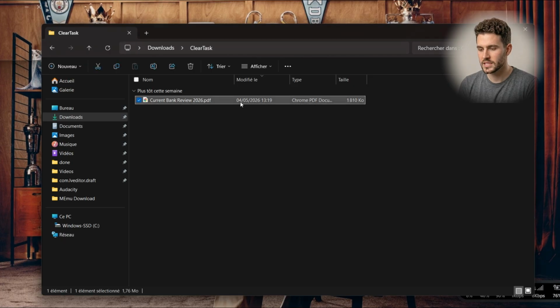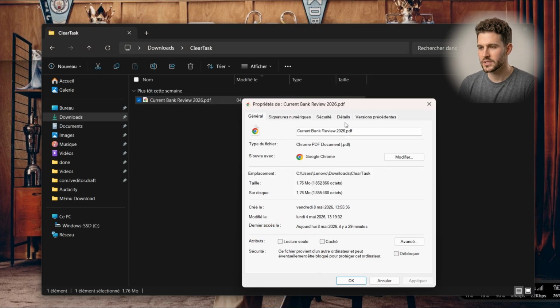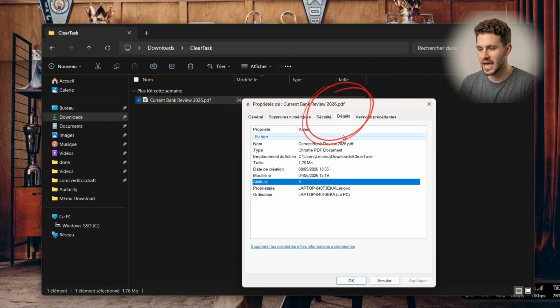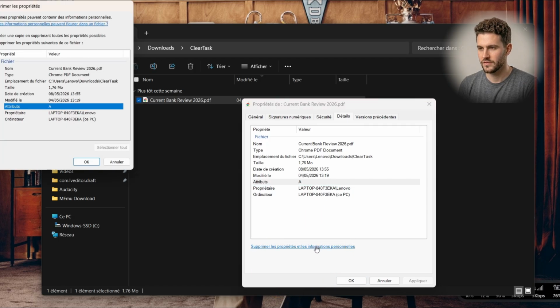First, open your File Explorer and find the PDF file you want to edit. Once you've found it, simply right-click on the file and select Properties from the drop-down menu. In the Properties window, navigate to the Details tab at the top. Look down towards the bottom of the window and click on the link that says Remove Properties and Personal Information.